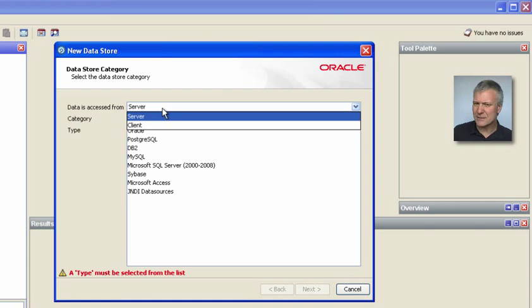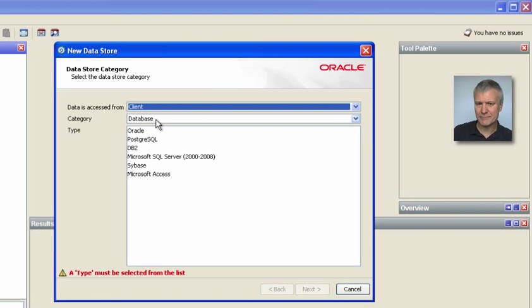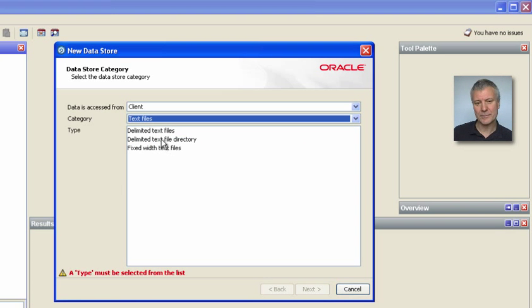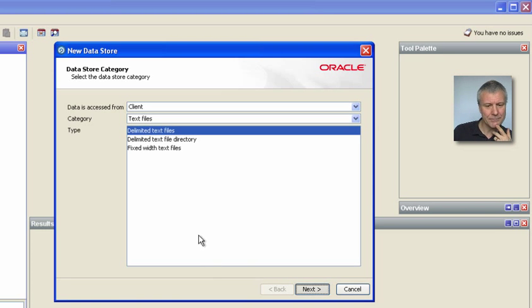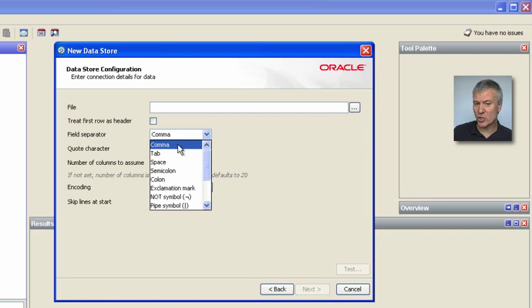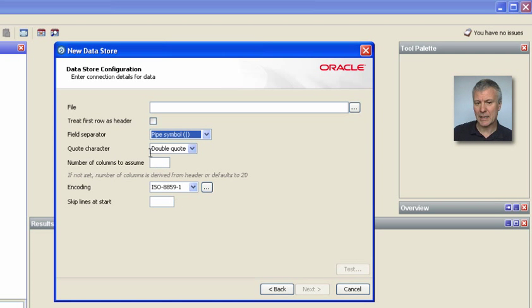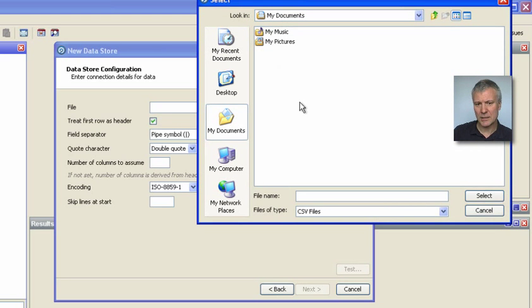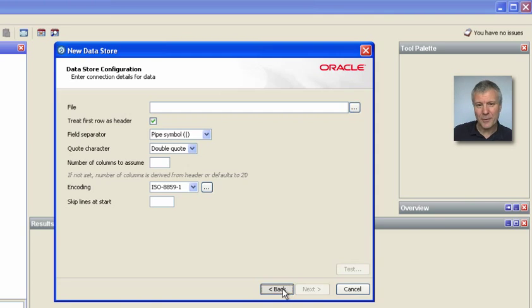Now, for example, I could say the data is on my client and it's in a text file, and hit next. And next I could say the separator is not a comma, it's a pipe symbol, and there's a header row as well. And I could go off and look for that text file.